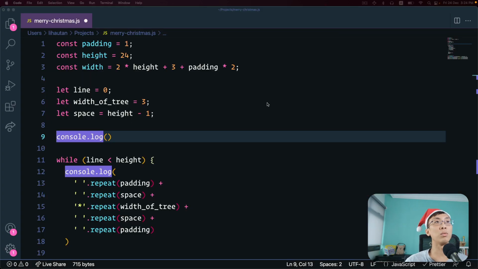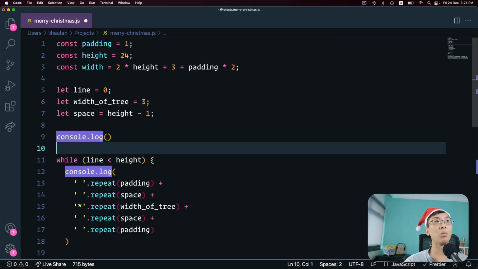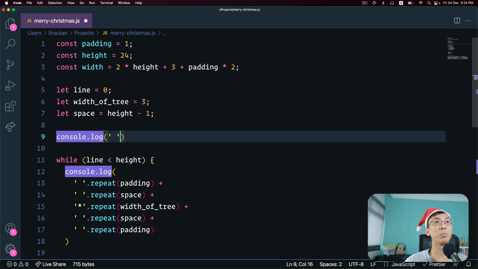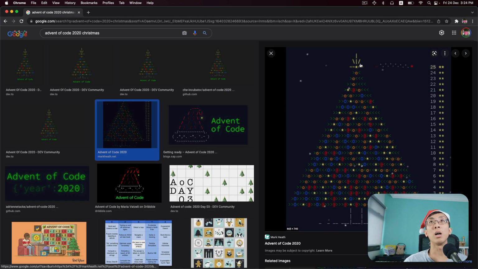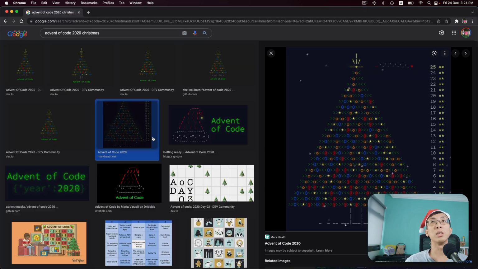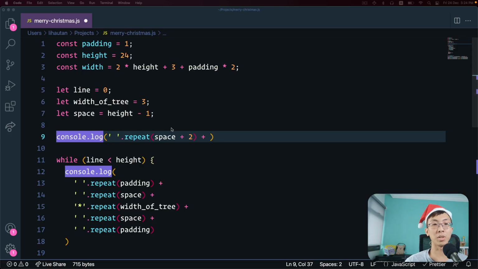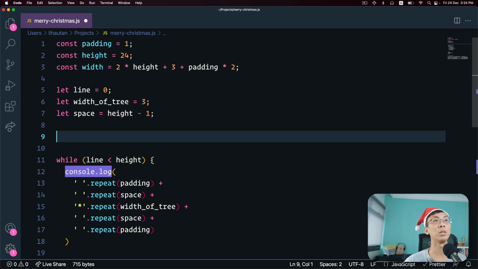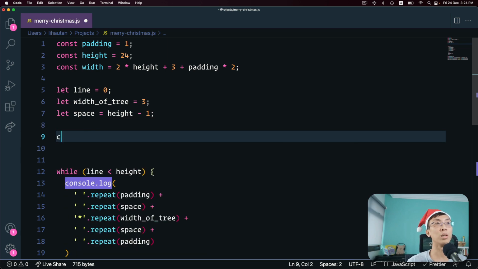white space, right? White space dot repeat. This will repeat 2 more spaces than we have from here, right? This plus 2 plus this. Okay, let's do this. Okay, let's draw out the star.